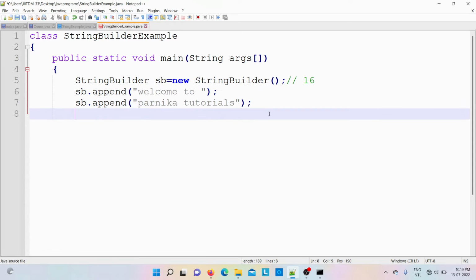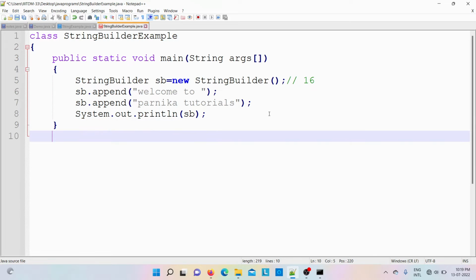Now if I write System.out.println(sb), then whatever the string is there will be displayed. What will the string be? Initially you have "welcome to", then you are appending "Parnika tutorials". Now if you print the sb, you will get the output as "welcome to Parnika tutorials".